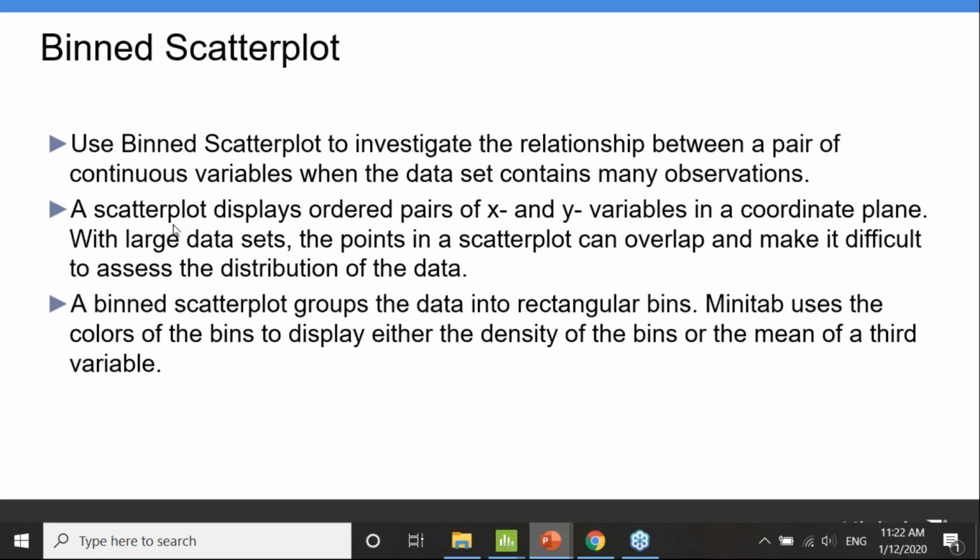Traditionally, we use the scatter plot to study the relationship between x and y variables. However, when we use a large enough data set, the points in the scatter plot can overlap and make it difficult to assess the distribution of the data. The Venus scatter plot groups the data into rectangle bins. Then Minitab uses the bin display to show either the density of the bins or the mean of the variables.